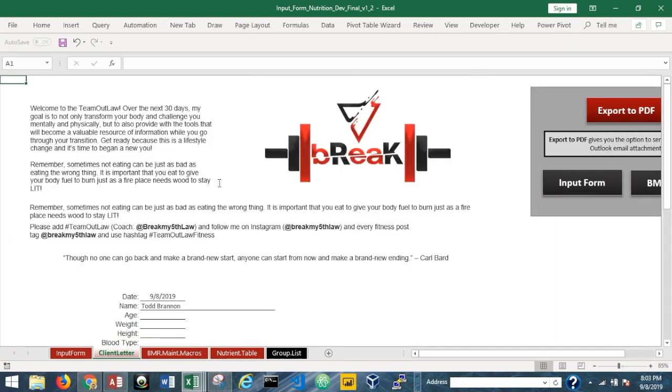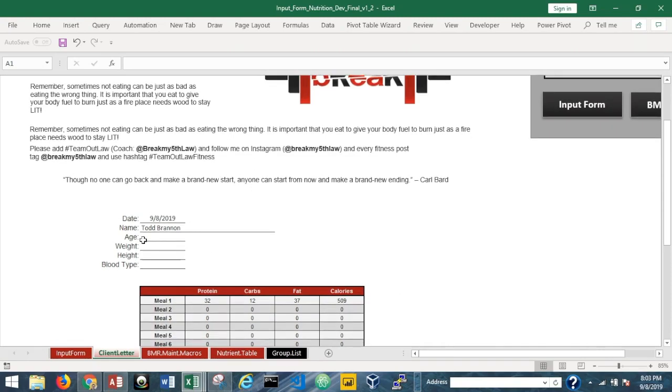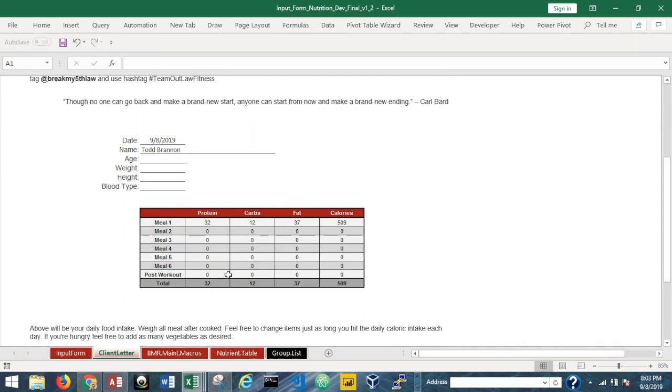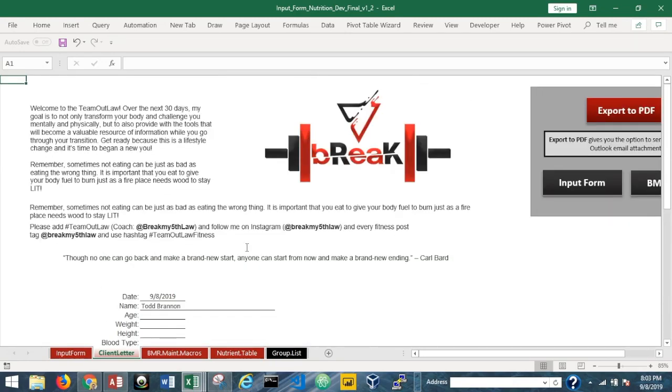The next feature was if we head over to the client letter. This is just a template letter for all the clients, but again, it has the client-specific section here with name and all the totals here. And then one of the main feature requests on this was to be able to export this letter and the input form on their own as PDF.